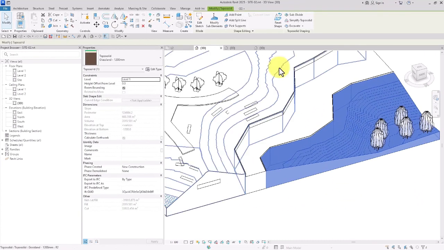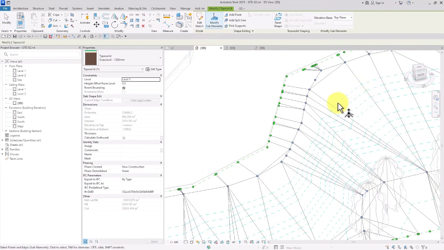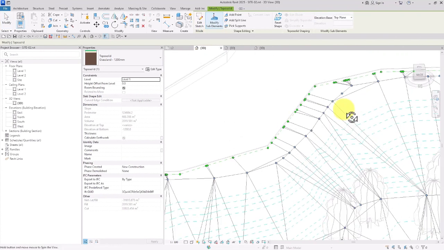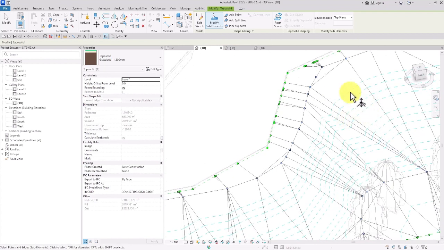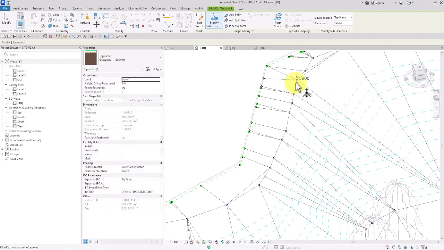Another point that we have here is that when we want to edit a Topo Solid, we are able to see the contour lines, and we can actually use them for our modifications. And this wasn't the case in previous versions of this software, and this is actually quite helpful for us when it comes to editing the Topo Solids.